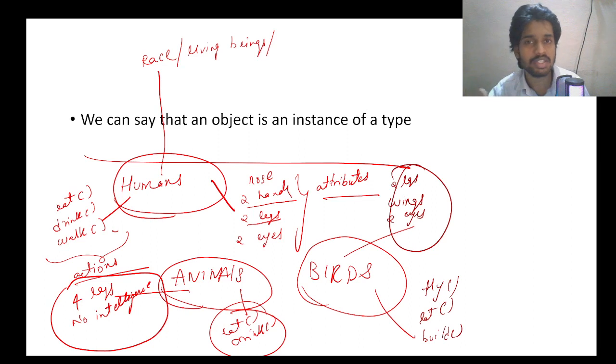So these are the actions done by the birds. In this world, if you observe, we have different types of living beings. One of the living beings is humans. Humans have common attributes. All the humans can eat, drink, walk.